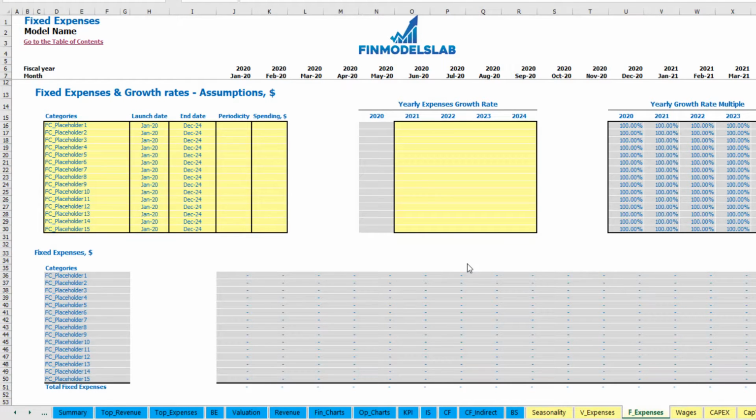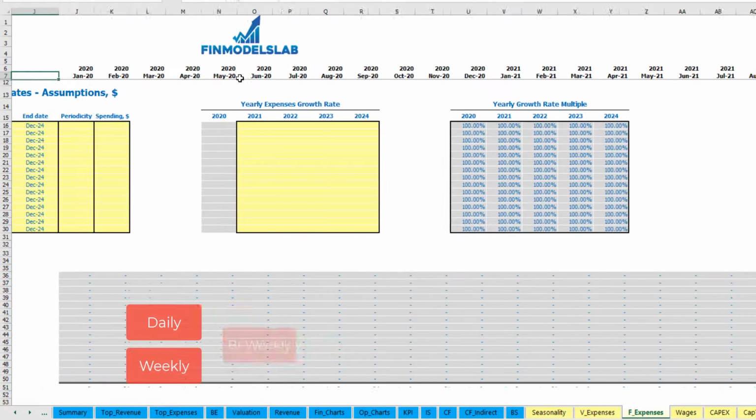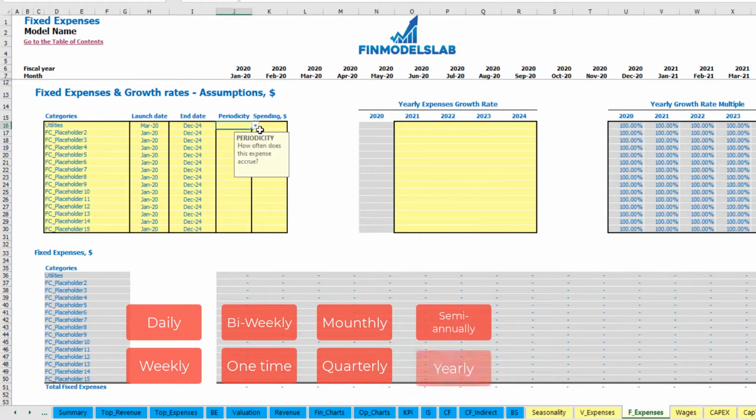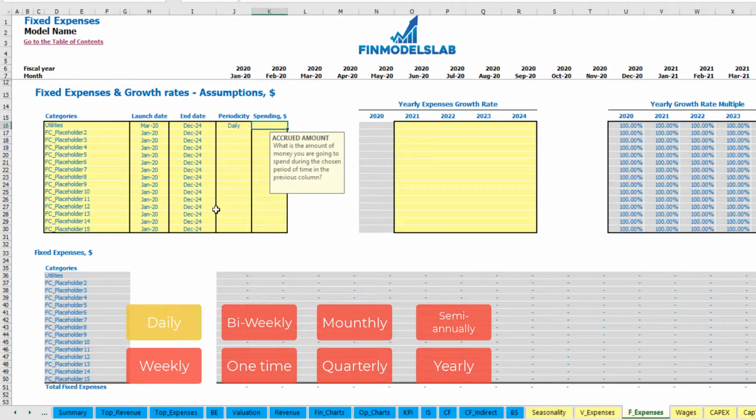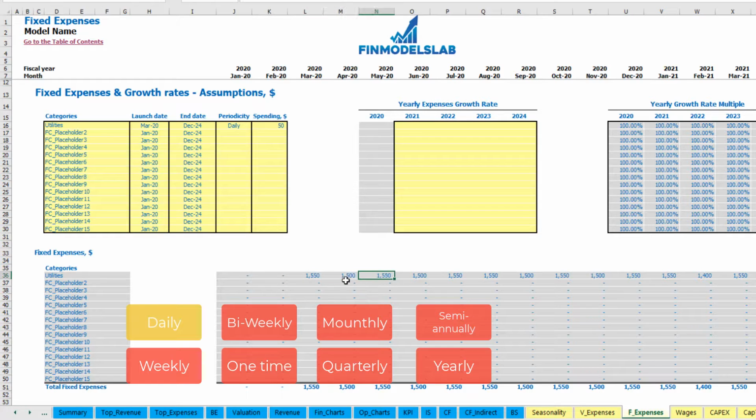On the fixed expenses tab, you may input up to 15 line items for your fixed expenses. Let me show you how it works. For example, you have utilities. You will start paying from March 20 till the end of the model, which is December 24. You may see it here. Let's pretend periodicity will be daily with an amount of $50 per day. So you may see these amounts in here. It is calculated based on the count of days within this month.